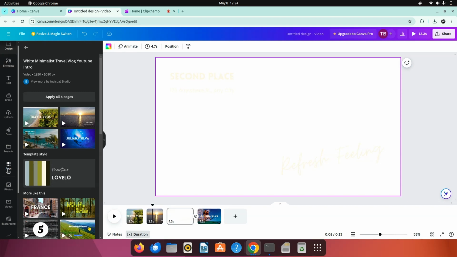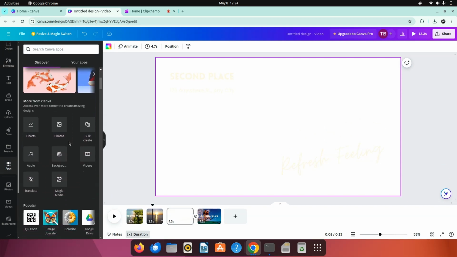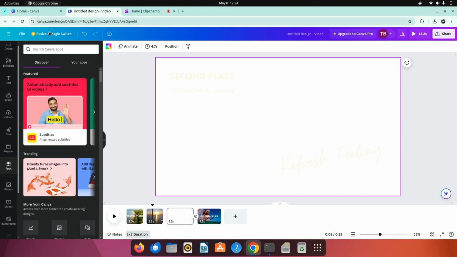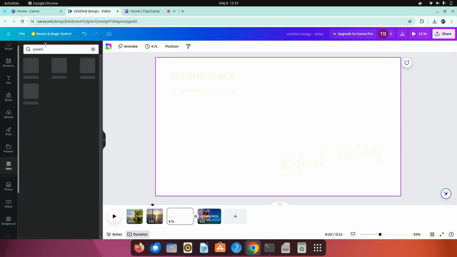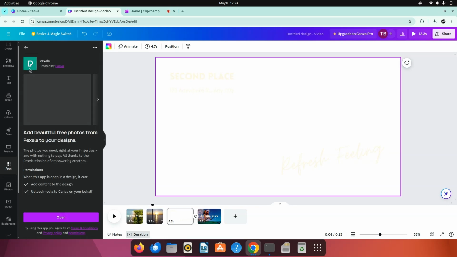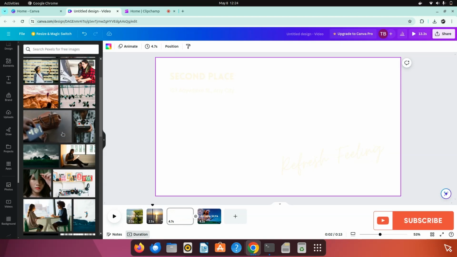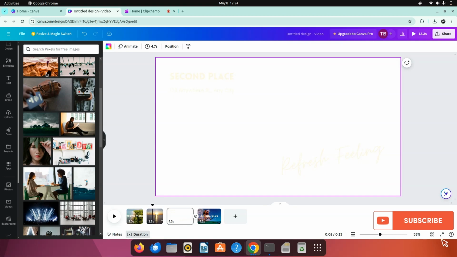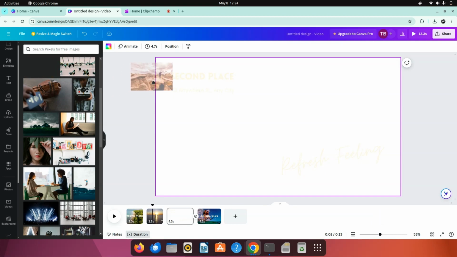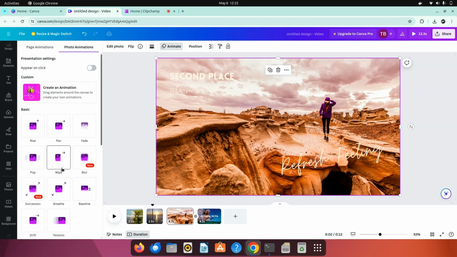For that we need to click on apps, and over here we need to select Pexels. Under search we'll search for Pexels. Okay, this is the app. Now let's click on open. Let's add a photo only. Okay, let's add this one. Let's drag and drop. There you go. And now let's animate it a little bit so that it looks better.